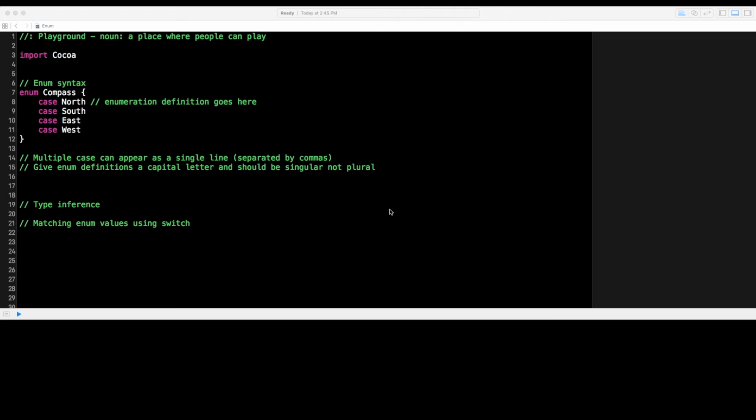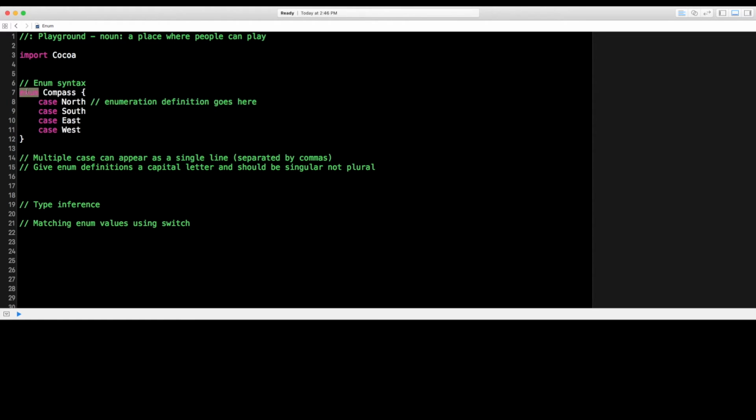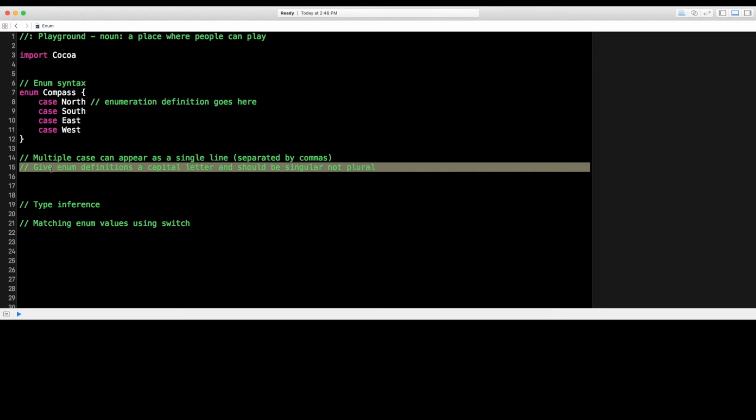Alright, so my first example here is a compass. A compass, of course, has 4 directions, and in this case I give it 4: north, south, east, and west. And this is the basic syntax of an enum. So you begin an enum with the enum keyword, you give it a name, and I kept some notes here about naming enums. Basically, when you define an enum, the name needs to start with a capital letter, and it needs to be singular, not plural.